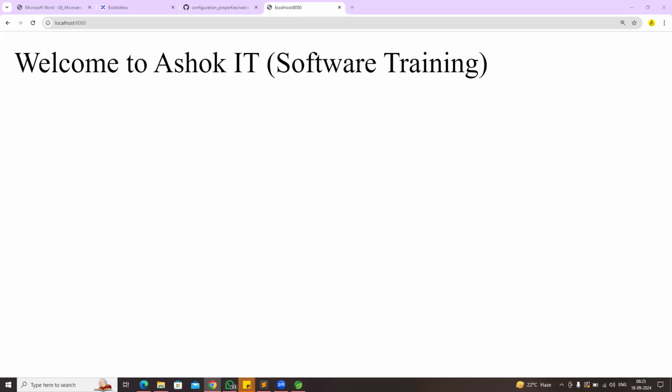I will give the clue. By using actuator, we can achieve that. Without restarting the server, we can reload our properties. Without restarting our application, we can reload our properties by using actuator. Yes or no? Do you understand the problem we are facing now?